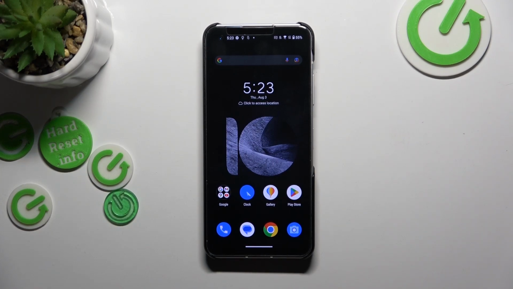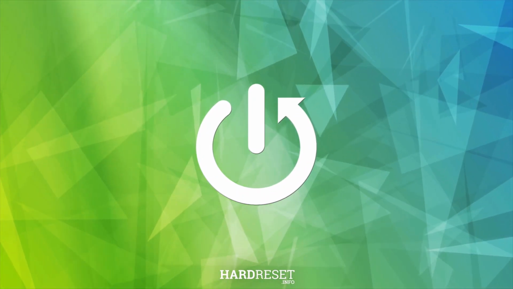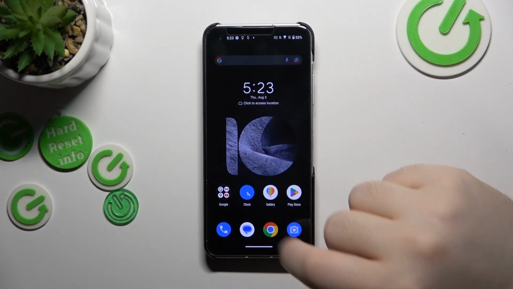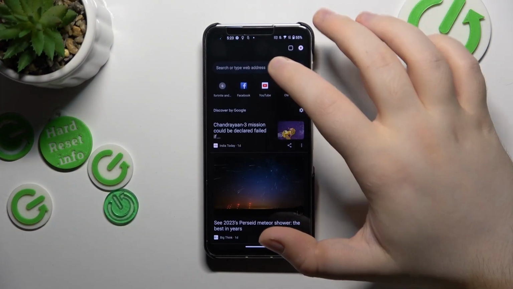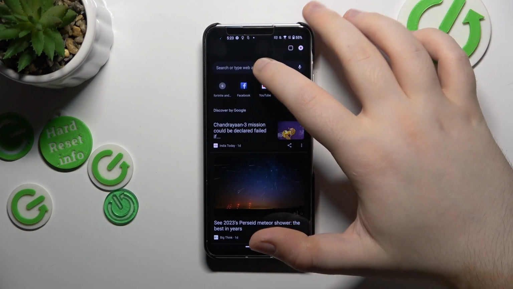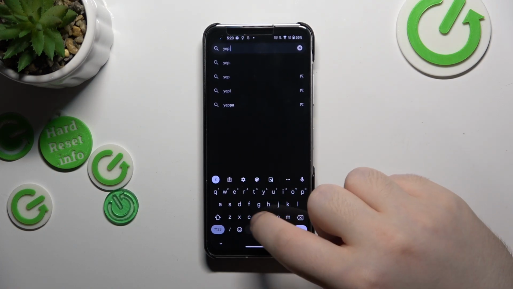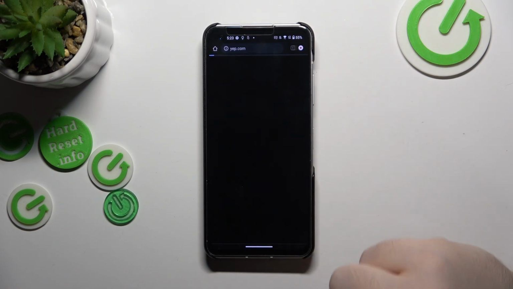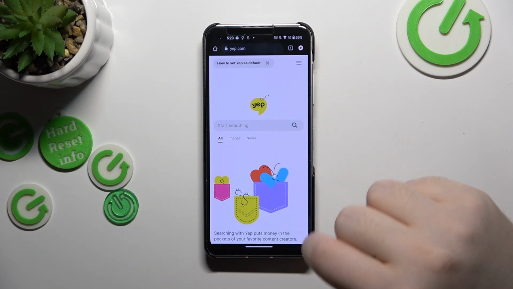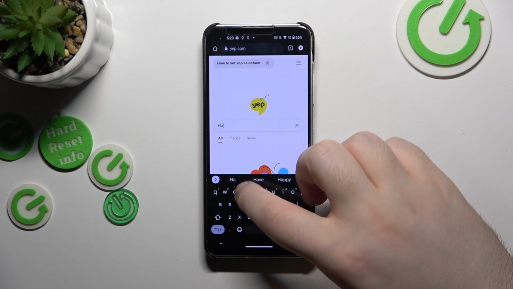Hello, in this video I'm gonna show you how to change search engine to a custom one on ASUS Zenfone 10. So you have to start with opening your internet browser, and now I'm gonna use yahoo.com search engine. So you have to go to the yahoo.com site, and now you have to search something using this search engine.